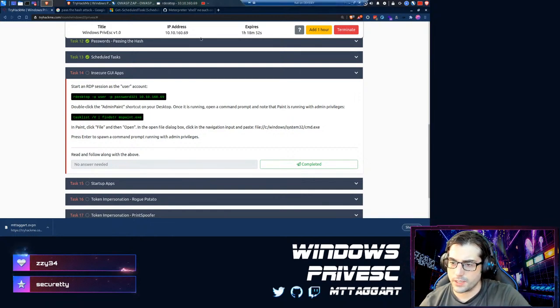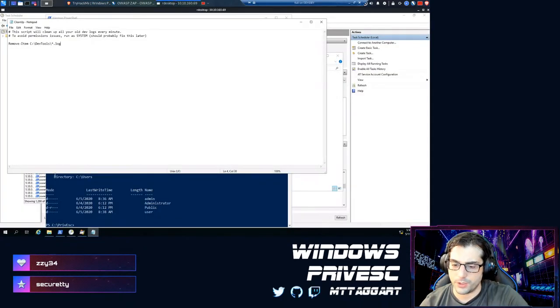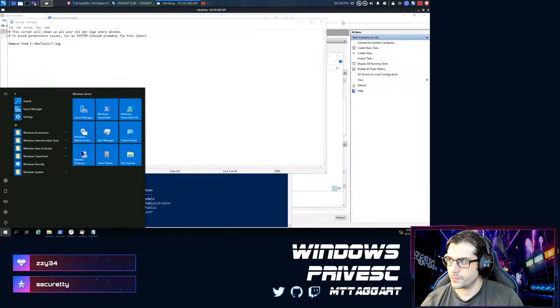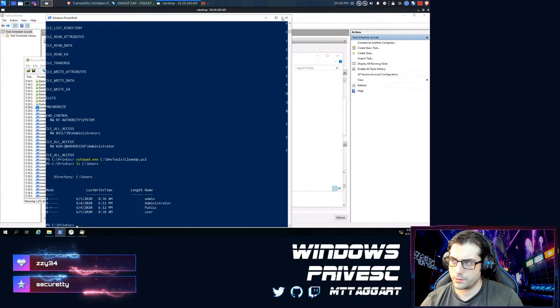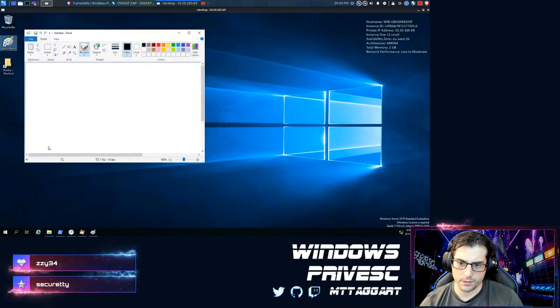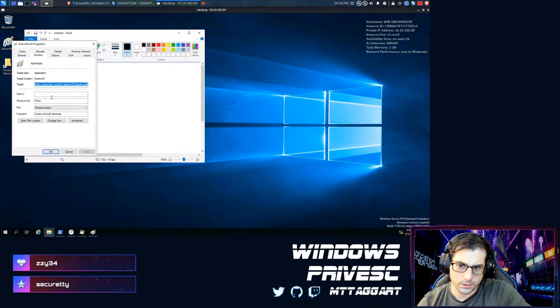Okay, so we're still on our desktop in here as the regular user. And so this is an insecure GUI app. This is kind of a cool one. I've seen this before. So what we'll do is we'll RDP, or so we're RDP'd in, we're gonna double click the admin paint shortcut on our desktop. Let's close this. Admin paint. And what is this? This is a really fun thing. So look at this. It's runas.exe.